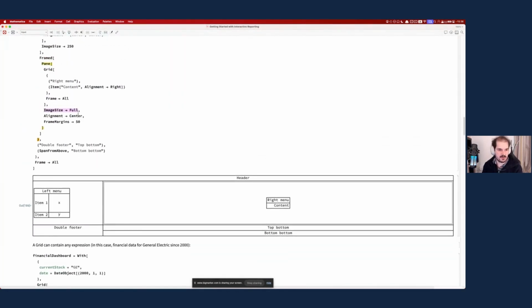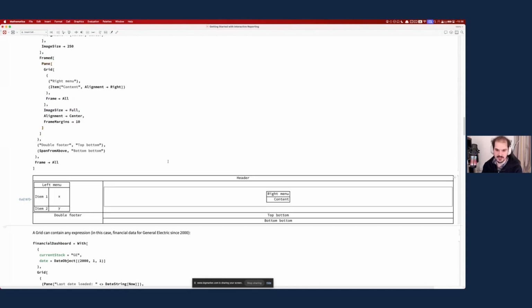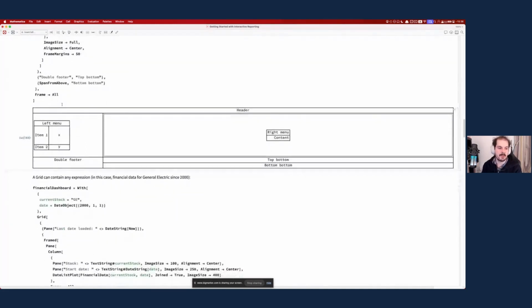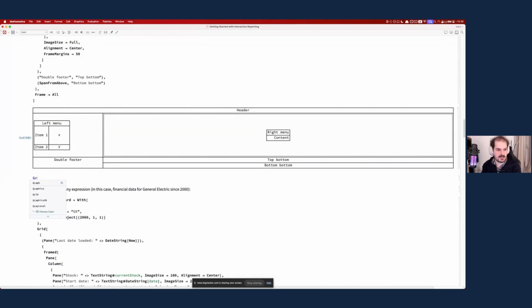So yeah, for frame margins, if we were to change this, we're changing the margins of the pane. That changes the margins in all directions. You can only see it in the vertical direction because we're already maximum padded out based on the image size being full. And what we can do, just to show you another way to do these things, is let's say we have a grid of 1, 2, 3, and you wanted to specify the width of an item.